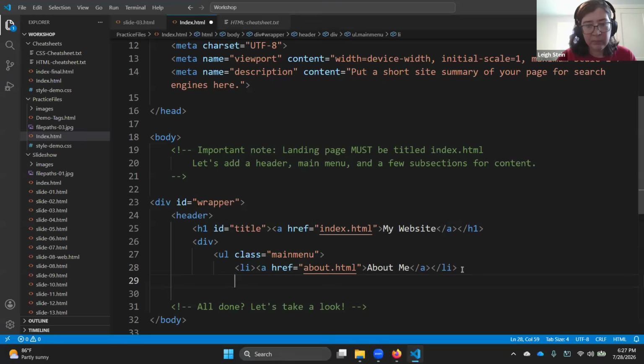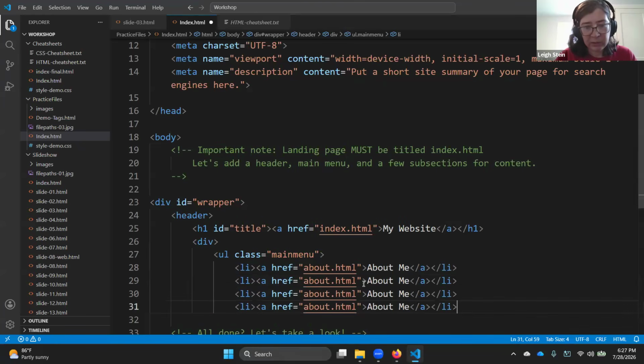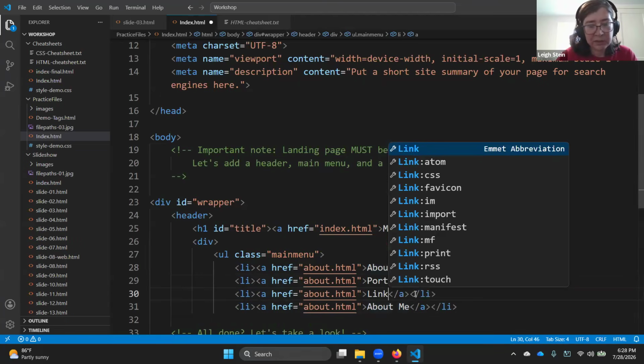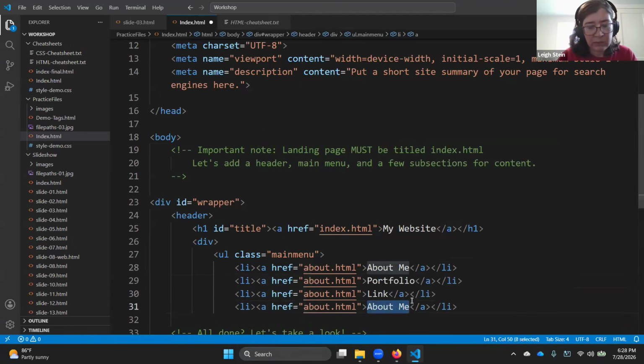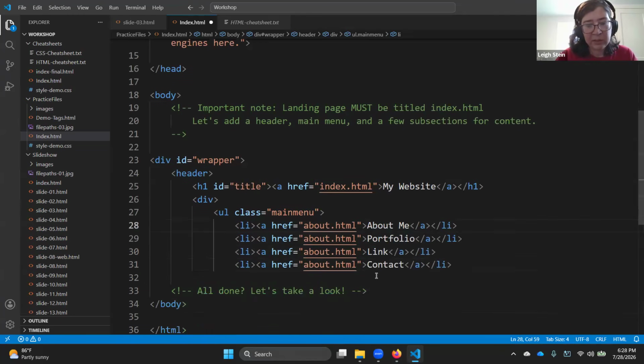To make a menu, we'll just make more links. We'll make portfolio, and we'll change these links out later. So we'll say links, and then we'll do a contact. For the contact one, we're going to make this an email contact link. So we're going to do something a little different for this. We're going to put mailto, and then we're going to insert an email address.